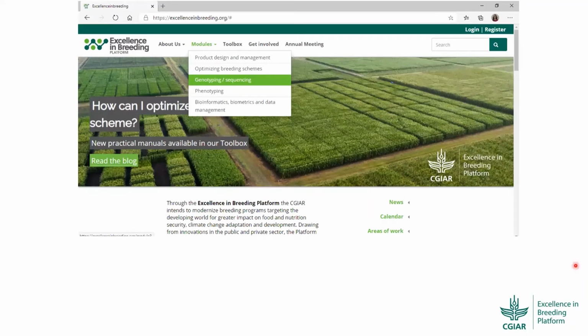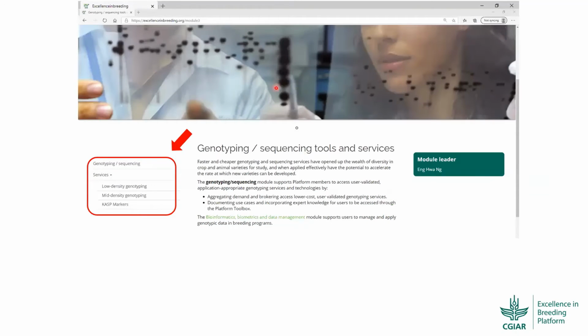And as already presented before in another presentation, but we can go together on this. You go to the EiB website and follow the EiB modules. If you click in genotyping and sequencing, you will find a brief description of all available services. Please, next slide. And here you can find the low and mid density genotyping, where you can find a description, and in addition to the CASP marker list, you can find the markers that exist and that were validated by molecular breeders from the CG and outside of the CG system.